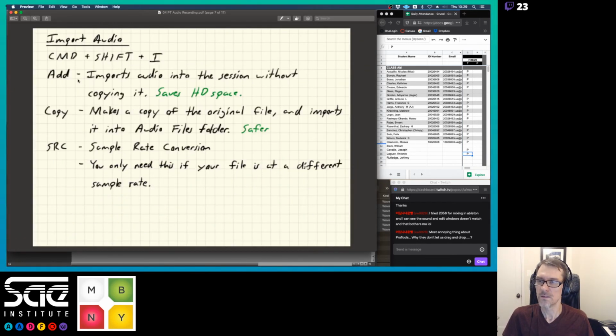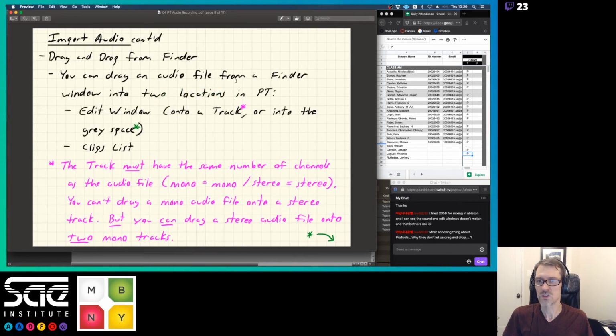All right, so this one here, SRC, sample rate conversion. If you need to convert to a different sample rate, then you'll need to use the SRC conversion. It'll really help things to sound better. That's in your import audio as well. Drag and drop from Finder. You can drag and drop an audio file from a Finder window into two locations in Pro Tools. You can drag it into the edit window, onto a track, or into the gray space, or the clips list.